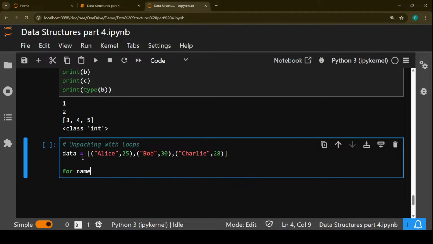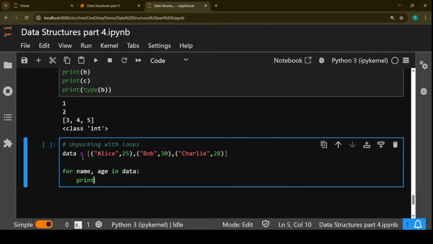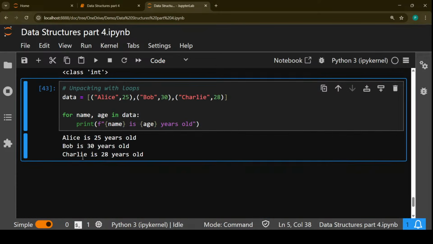So you will just have to do it like this: for name, age in data. Then print. And for printing, you can use an f-string also, because you have to print multiple variables. So name is, age, years old. So Alice is 25 years old, Bob is 30 years old, and Charlie is 28 years old. So this is also one way to unpack the tuples.